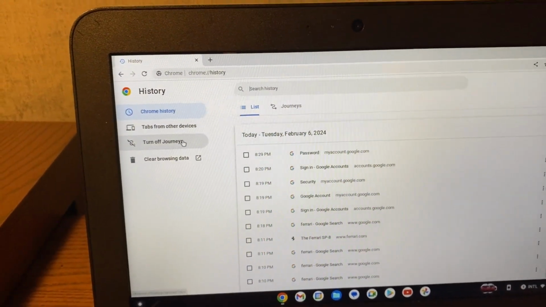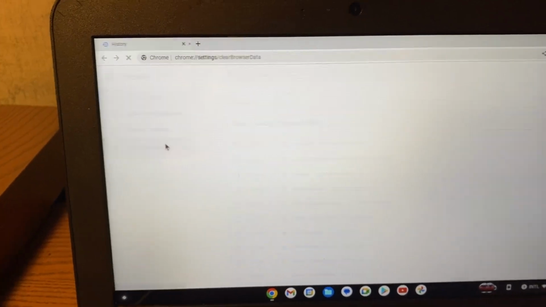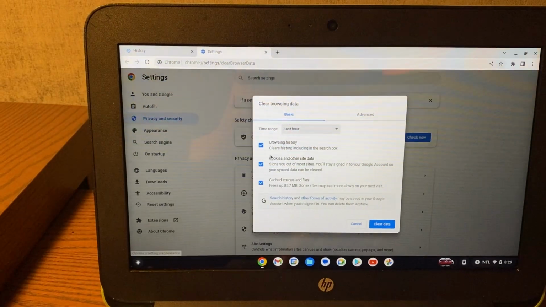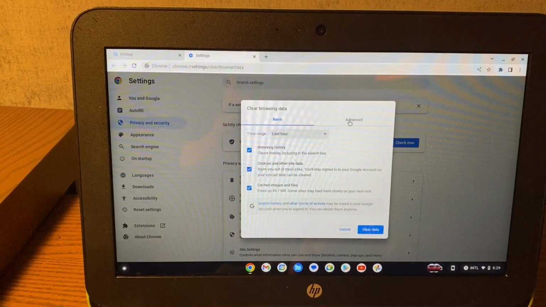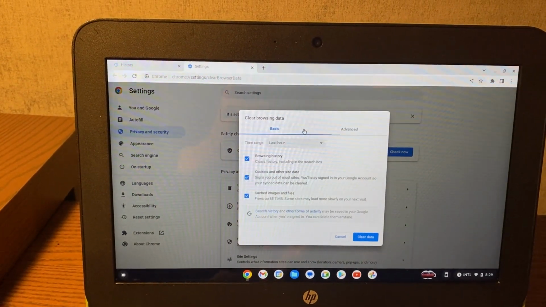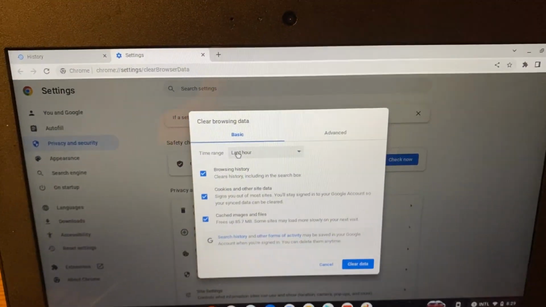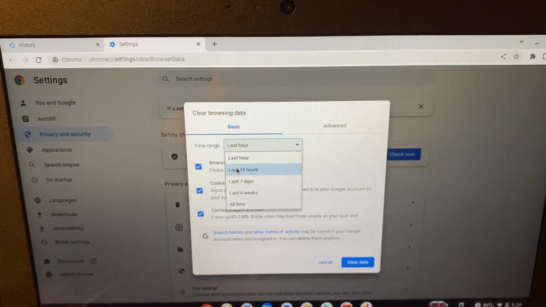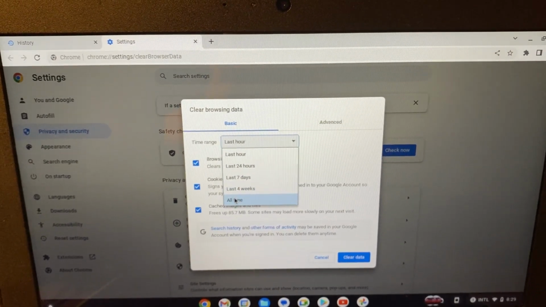So basically what you have to do is go to clear browsing data, then it will open up the settings page and you'll be right here. You can either choose between basic or advanced. I just stick to basic. Then choose the time, so last hour, last 48, 24 hours, or you can choose all time.